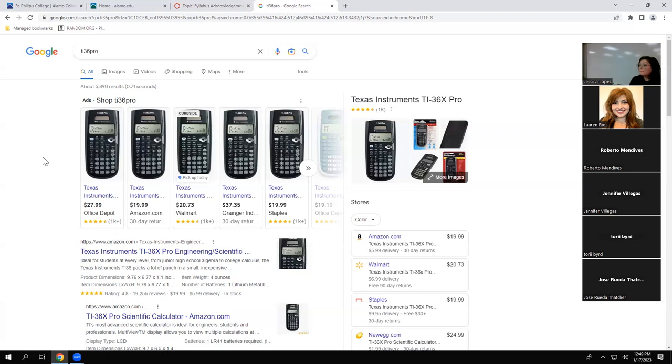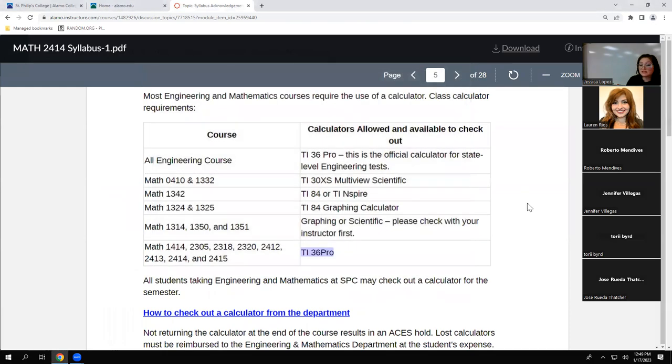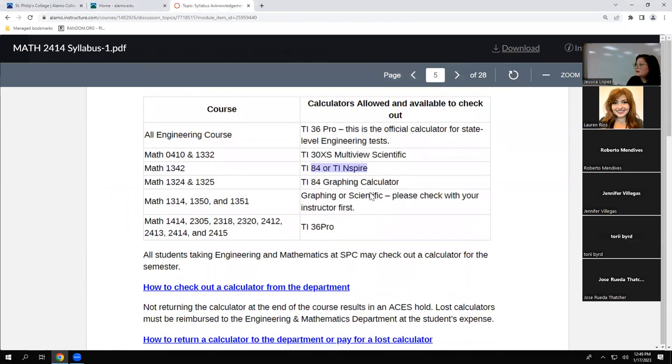You see the borrowing. Yes, I was just going to get to that. They do lend them out in the department. And if you lose it, it's not too bad. It's like $20 to replace it, right? So if you do happen to lose it, it's not too big of a loss versus if you were to have to lose that, that's like almost $200.